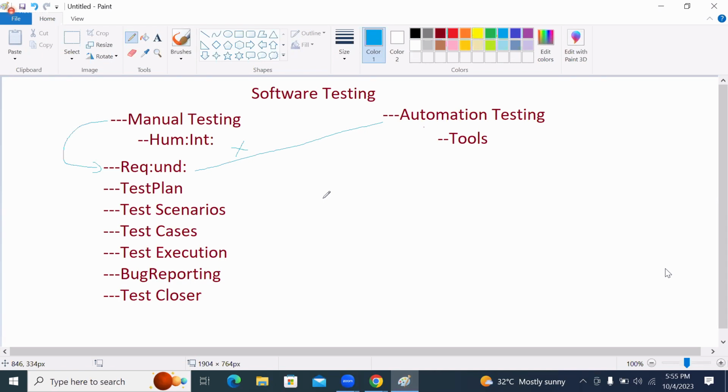Manual testing, we are saying that it will start from requirements understanding. That is the first step as part of manual. But if I'm talking about automation testing, there is no chance of getting started from requirements.